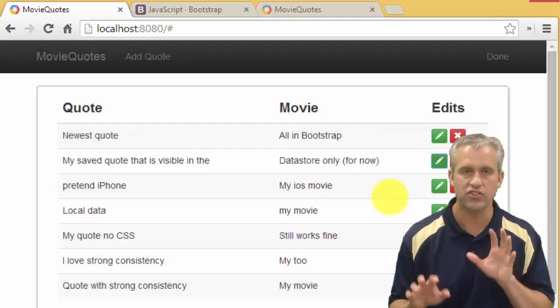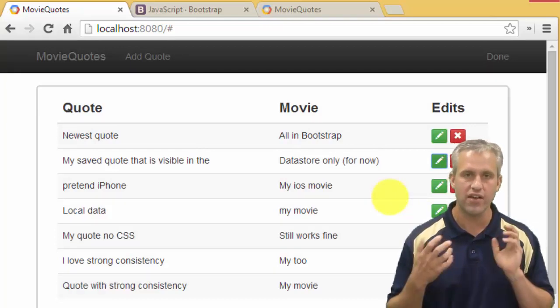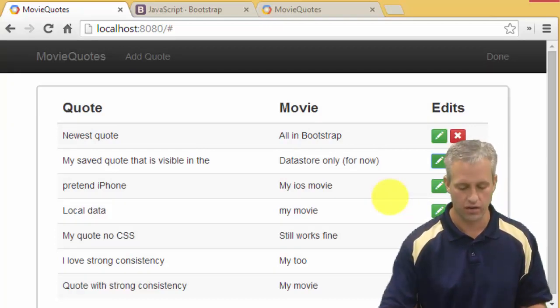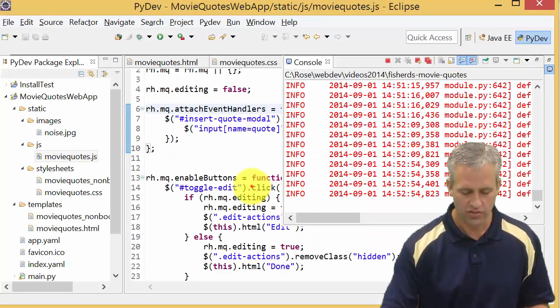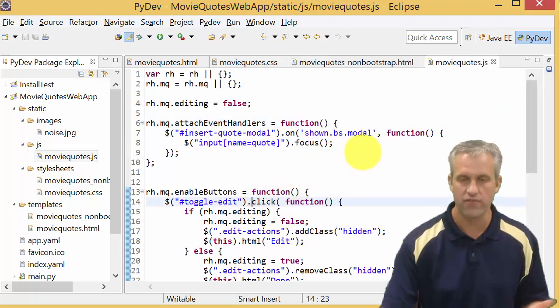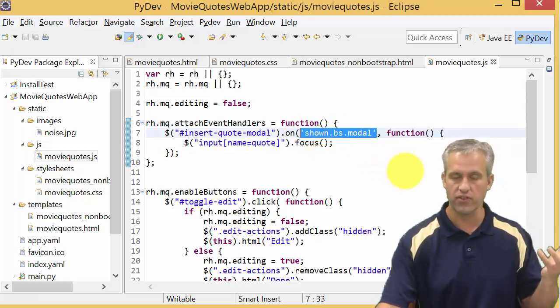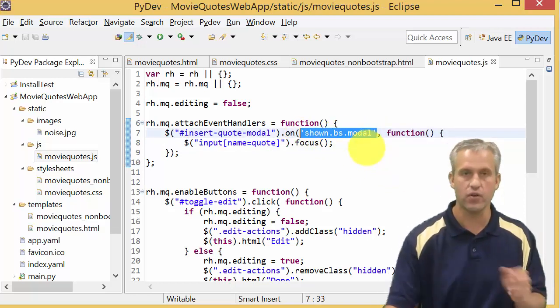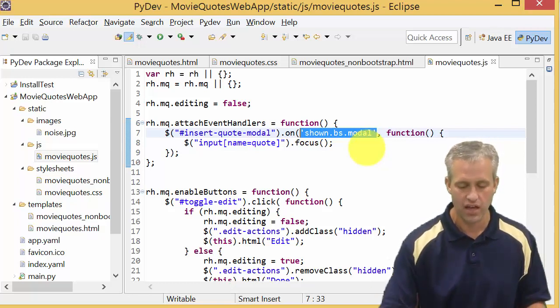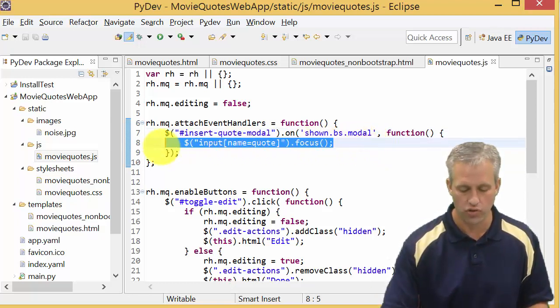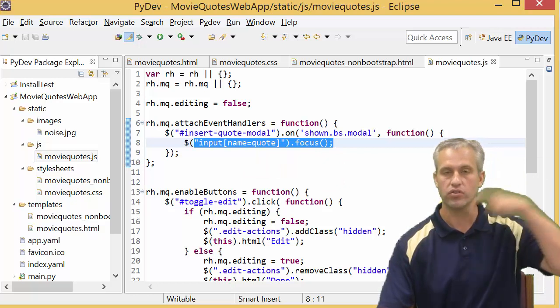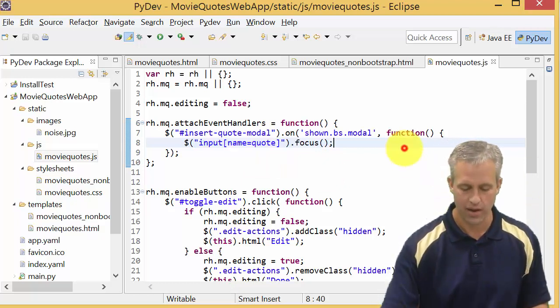So these little features take time to add, but they're definitely worth you figuring out and doing. It also gave us a chance to learn some slightly more advanced jQuery. We got to learn about this jQuery on, which listens for some event. Here the name of the event was some Bootstrap-specific thing, and then once the modal is shown, I add focus to that input element and snap, it's there.